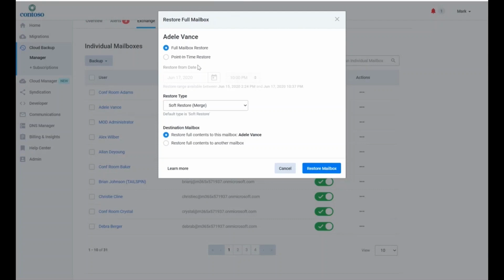And this full mailbox, it should be noted, is a soft restore as well. And so that means that all that restore data is merged with existing data and does not overwrite anything that is already in that mailbox since the last snapshot.